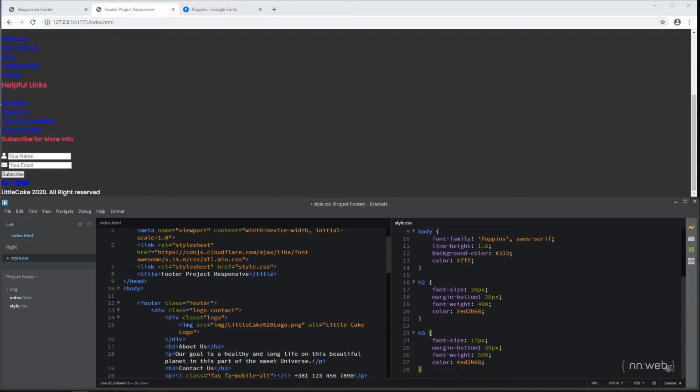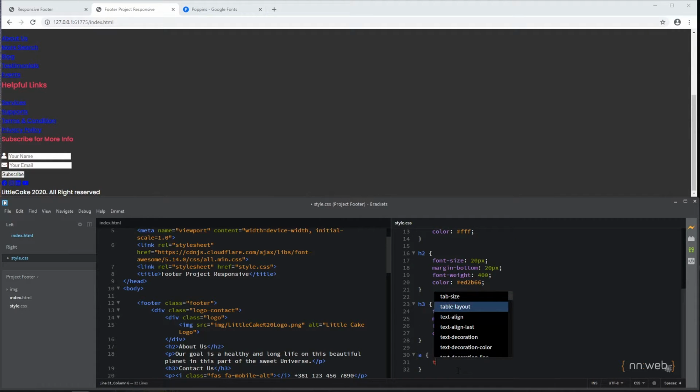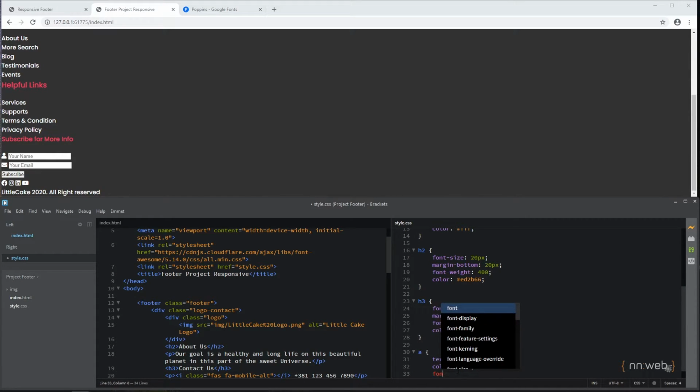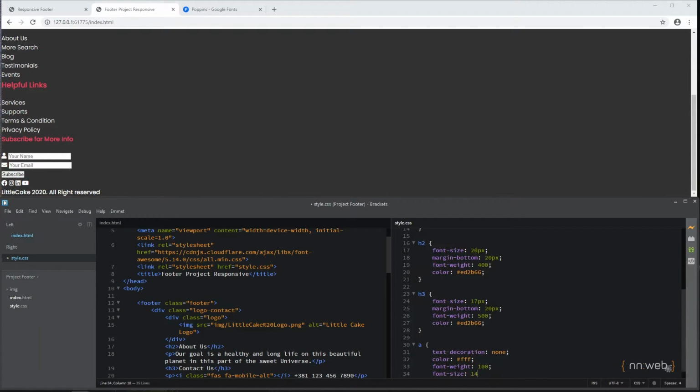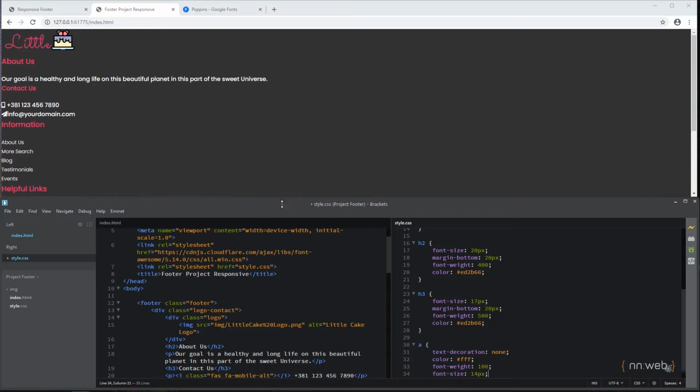Okay, now let's target the links with text decoration none, then color white, font weight will be 100 and font size will be 14 pixel. Okay, this is our work so far.